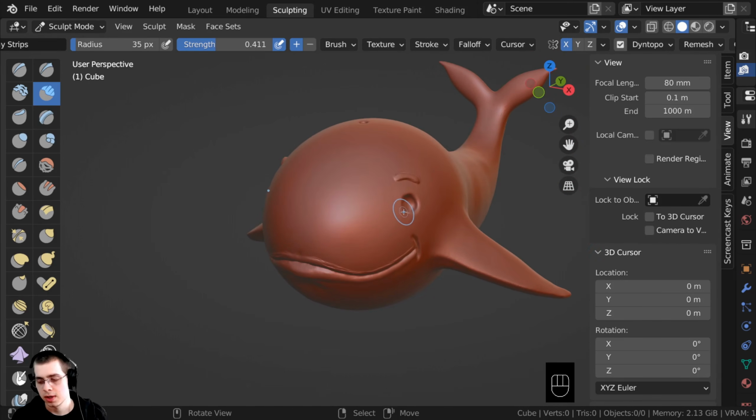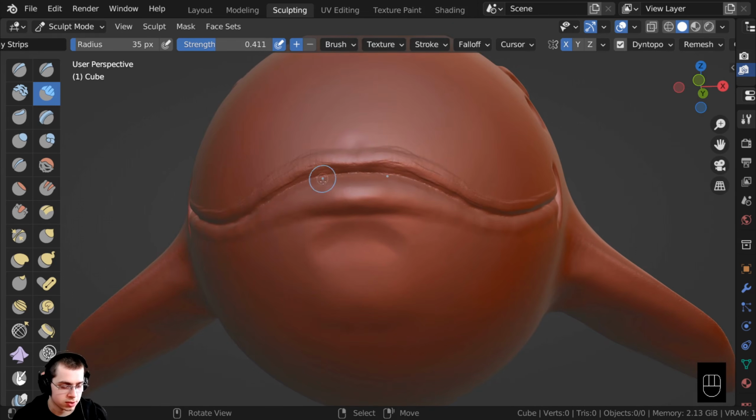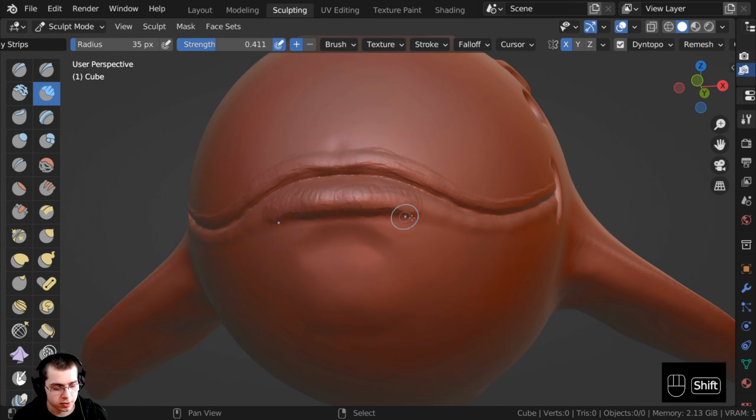I think it's a bit nicer. So I'll press the N key to close the side panel. I just like 80, the focal length of 80. I think it looks a little bit nicer. So I'm just going to continue to sculpt here. Of course, that's totally optional. You don't have to if you don't want to.